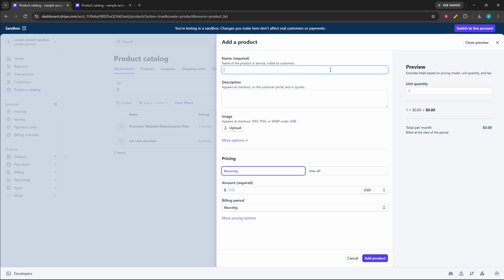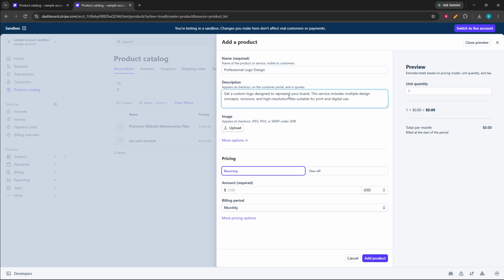Type in the product name, and if you want, add a short description to give more context. You can also upload a product image if that is useful for your records or for customer-facing pages, but this step is optional. After that, move down to the pricing section.